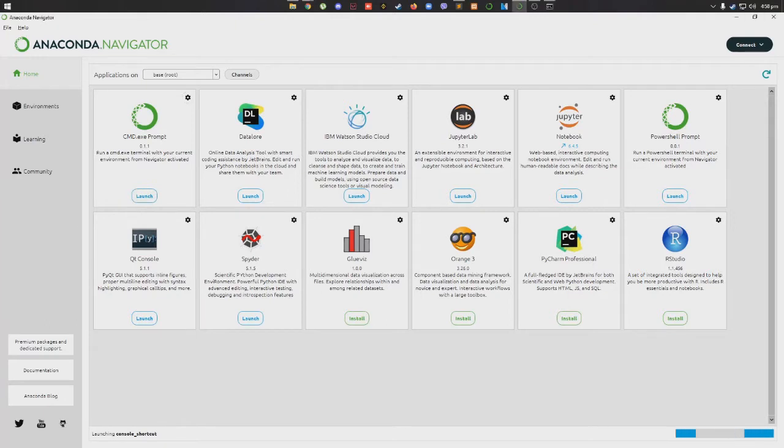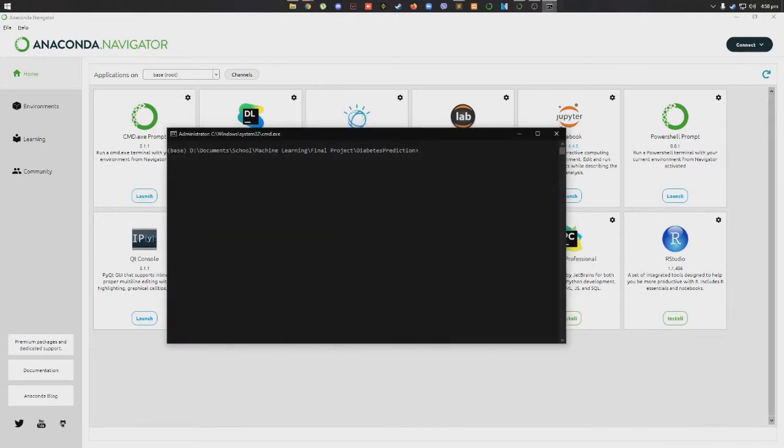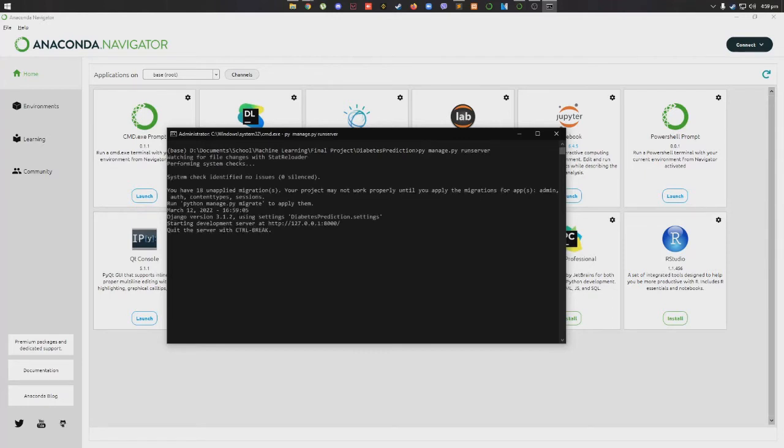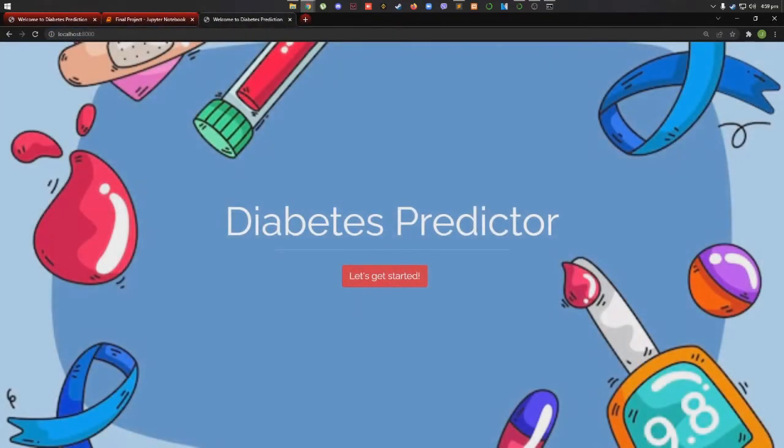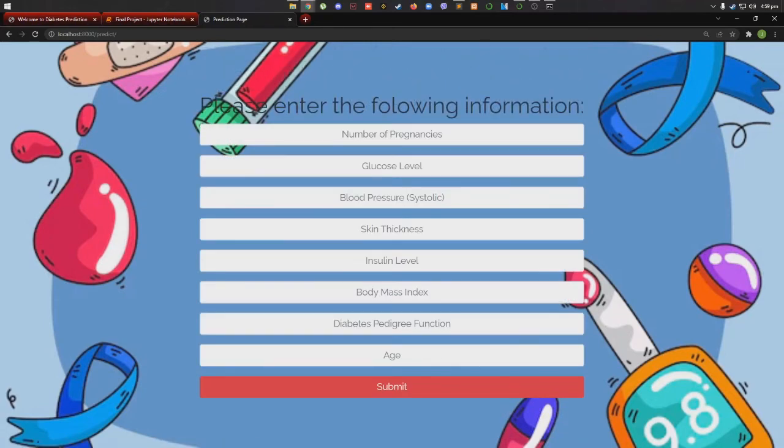Next, we go to the command prompt of the Anaconda Navigator and change the directory to the root of the Django project folder and type in py manage.py runserver to start the localhost server. So you can see that I've already accessed the localhost server and loaded the web app on the browser. Now we click the Let's Get Started button to redirect to the prediction page. As you can see, we have input boxes for the predictor values.